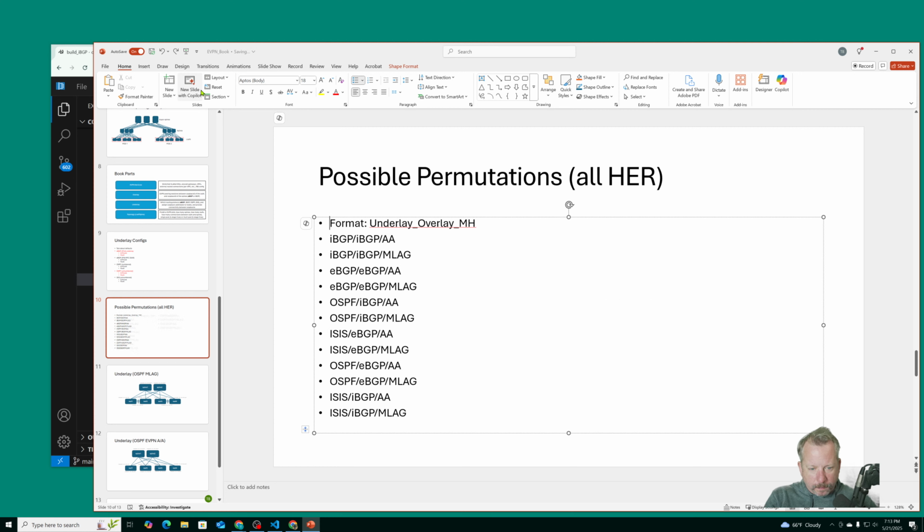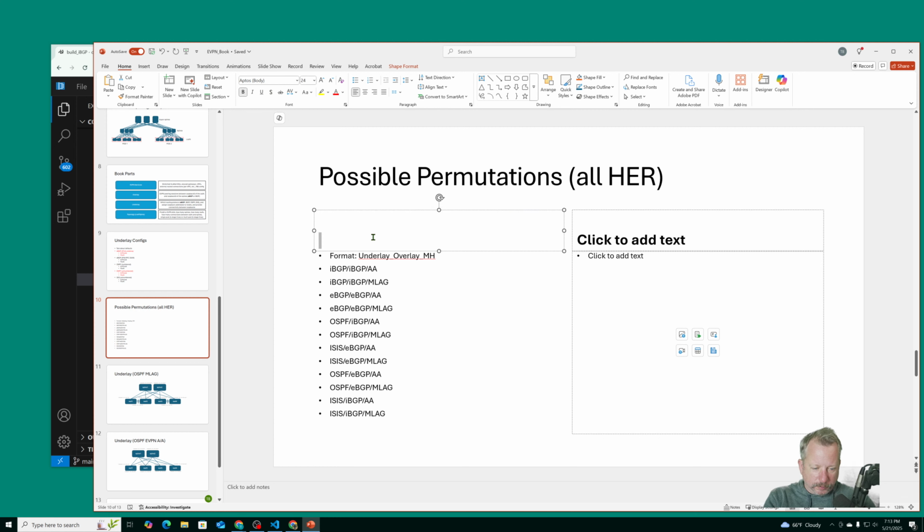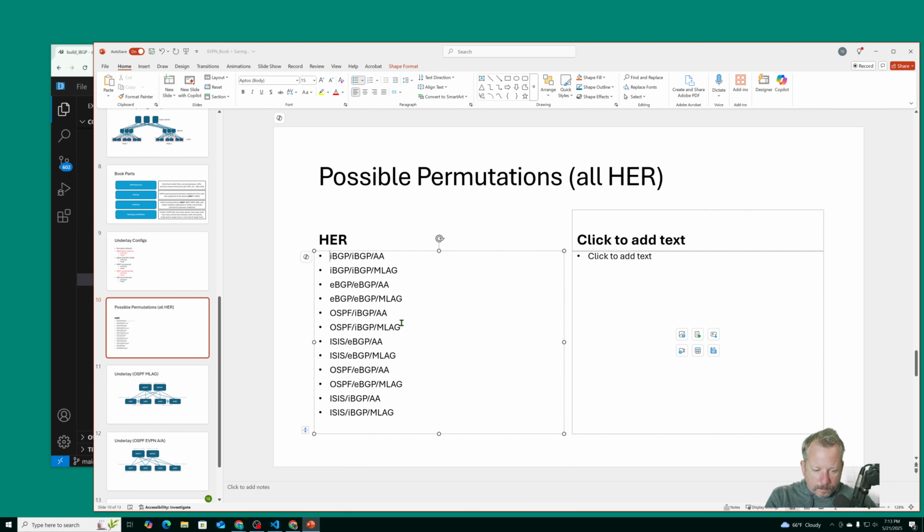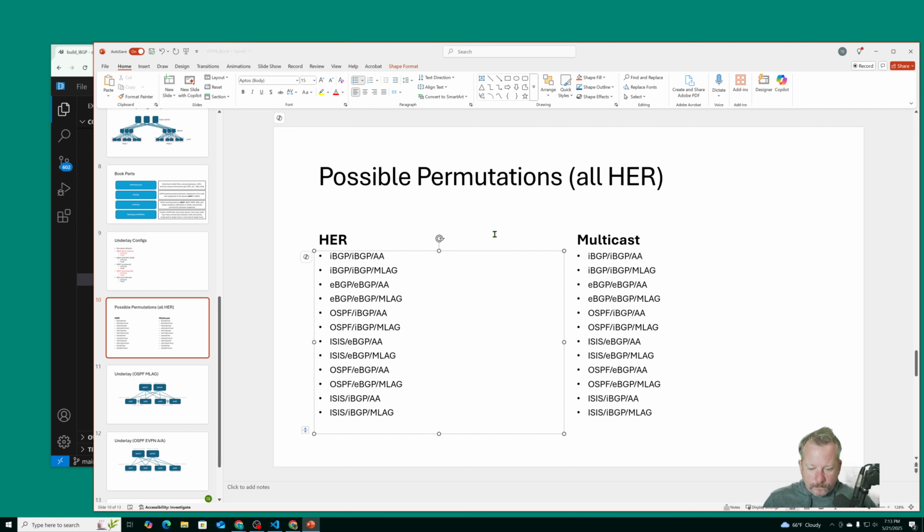Let me do this one. And I'll do layout, I'll do this one. So this is head-end replication. Must be multicast. So these are all the permutations. I'm going to stick with head-end replication initially. Arista is not very fond of the multicast, but it could show up in the test. But we'll just start with head-end replication, and we'll do these two.